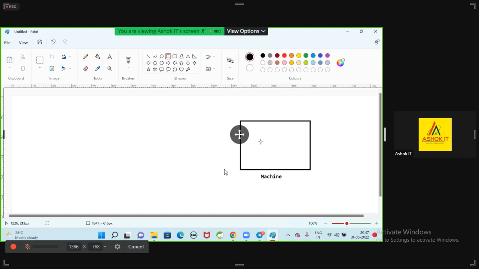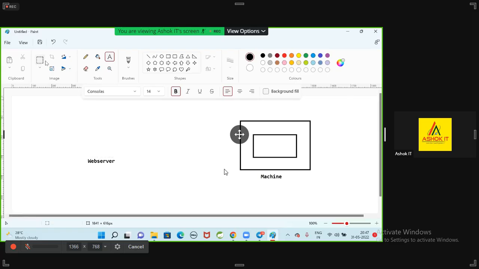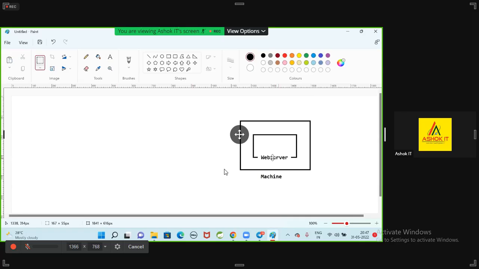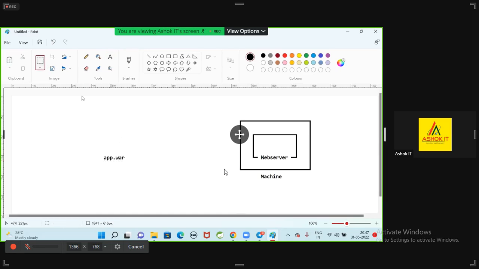To deploy a Java web application, we need one web server. What web server is available to deploy Java applications? Apache Tomcat is the web server which is used to deploy our Java web applications. First I am going to take one machine, and in that machine I am going to install the web server. In that web server, I am going to deploy my application war file.